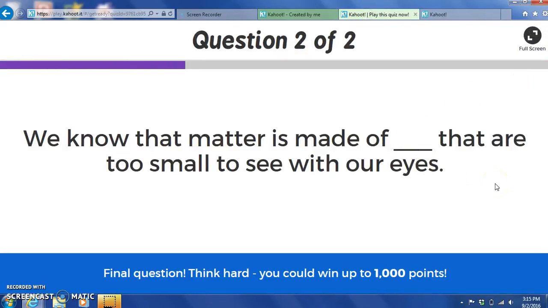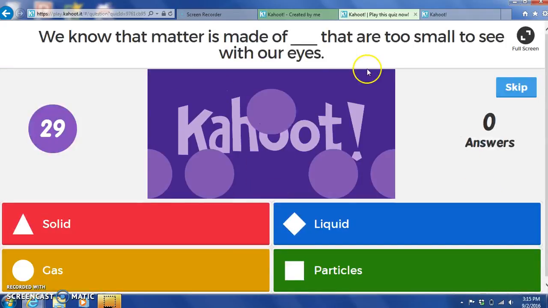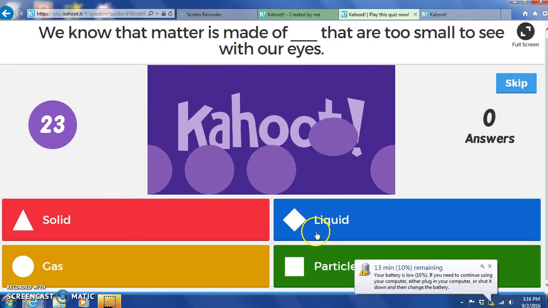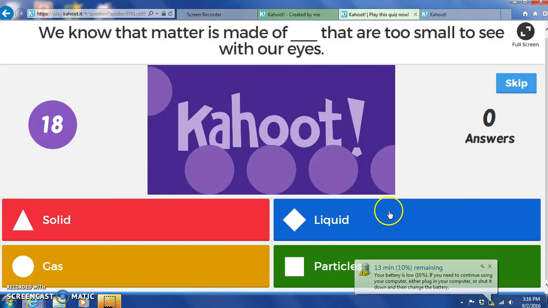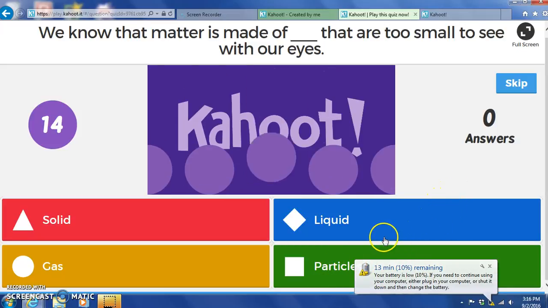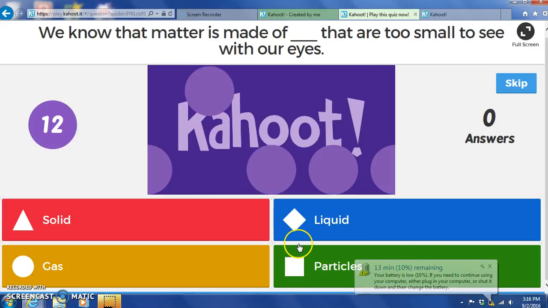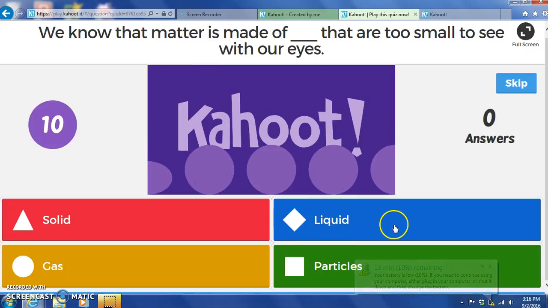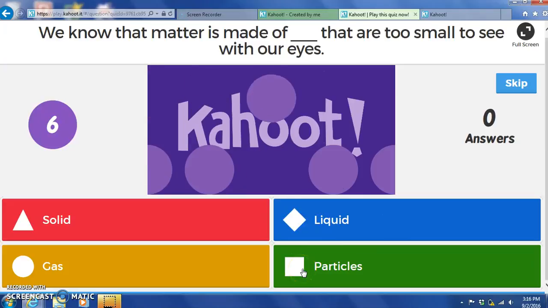Here's question 2. It comes up. And then we get ready to read it on the top of the screen. We know that matter is made of blank that are too small to see with our eyes. We have solid, we have liquid, and we have gas and particles. So what you want to do is check which one is the correct answer. We know that particles is the correct answer. And because we know particles is the correct answer, we would select the green or the square.